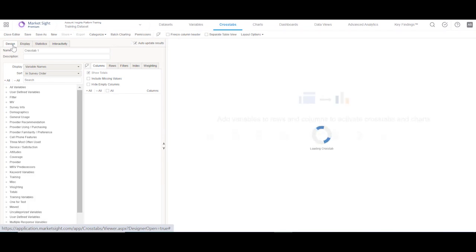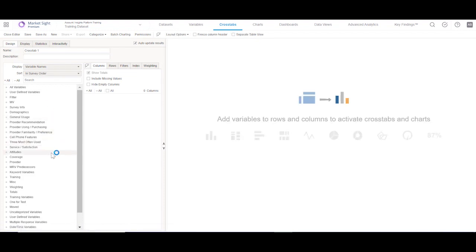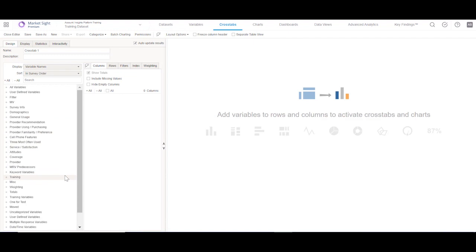The designer is organized into tabs that cover all the properties of a crosstab. The design tab is where we decide which variables to include in our crosstab, as well as which calculations to display. You will see that there are two windows in the designer. On the left, we have the list of the variables in this dataset. They are sorted in the order the question appears in the survey or the dataset. If you expand a category, you can see any variables that belong to it.